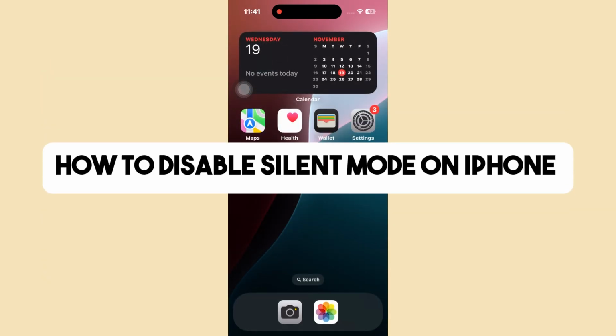Hey guys, welcome to Delft Stack, and this is how to disable silent mode on iPhone.